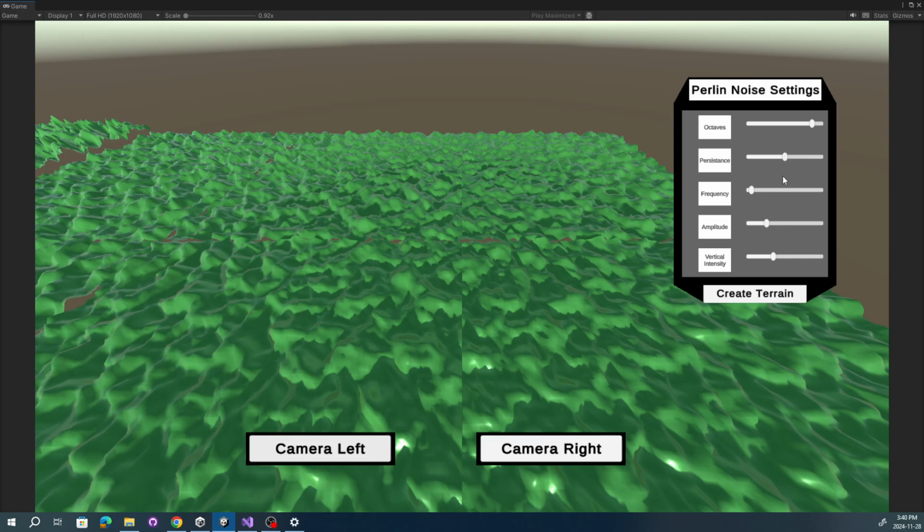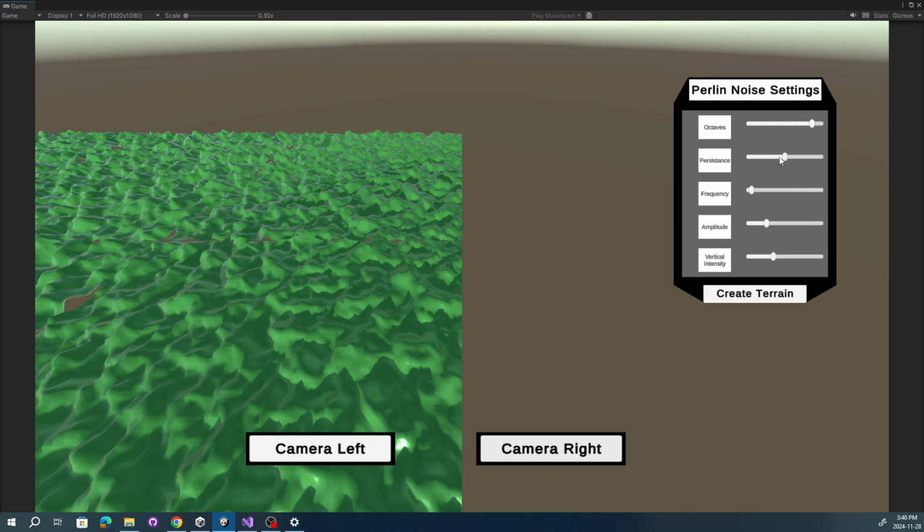Frequency and vertical intensity are probably the two most notable changes. Persistence is also a big deal depending on what other settings we have. So we'll throw amplitude and vertical intensity back around to 0. We'll turn persistence way, way down. Let's see what that looks like.